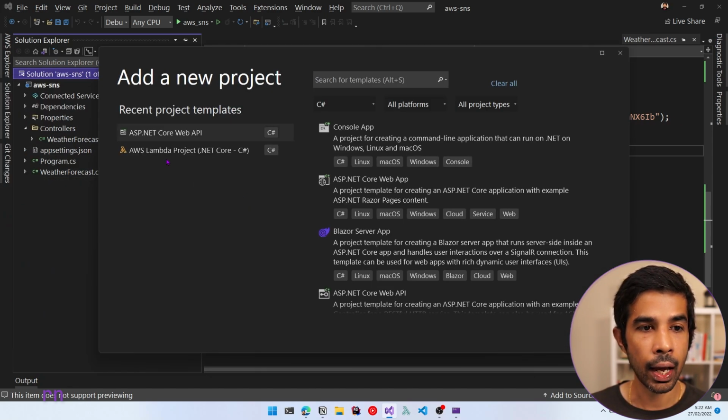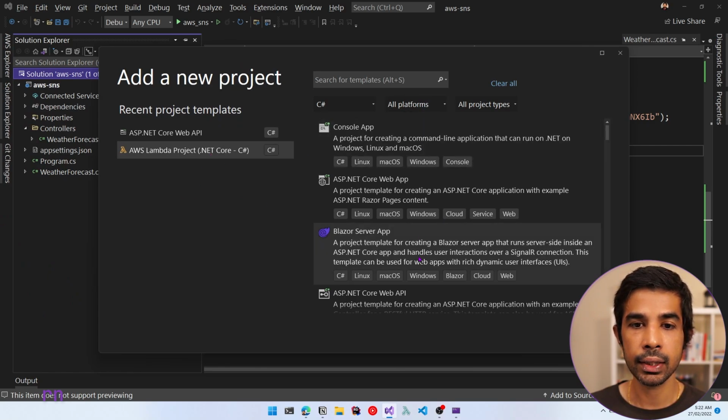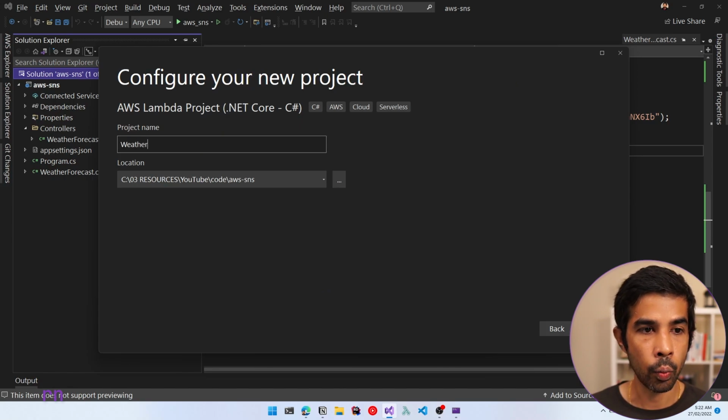In this case, I will use the AWS Lambda project and select Next. You can also search this from the list inside here. I have this template here because I have installed the AWS Toolkit for Visual Studio. Now if you're new to AWS Lambda, I highly recommend checking out my video on that, which will be linked here and in the description below. So let's click Next. Let's name this as Weather Data Processor and click Create.